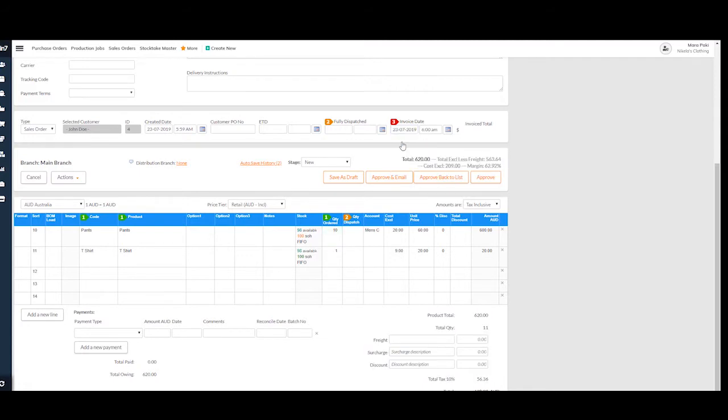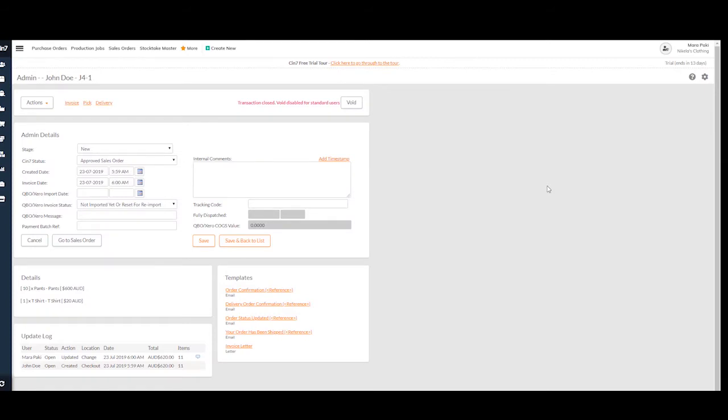For cost of goods sold purposes, please ensure that you have entered a fully dispatched date as this will prompt Sin7 to generate cost of goods sold for all line items on this particular transaction. Once you have done all that information, click Approve. This transaction will now appear in the accounting dashboard to be imported to Xero.